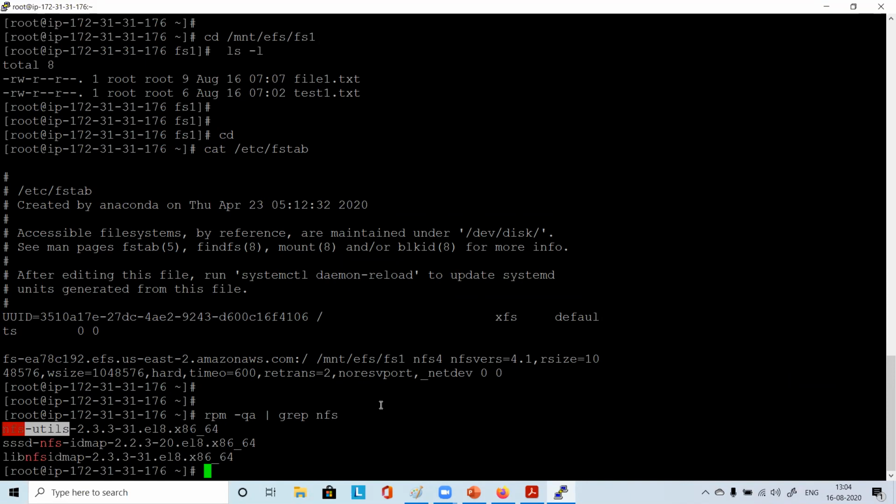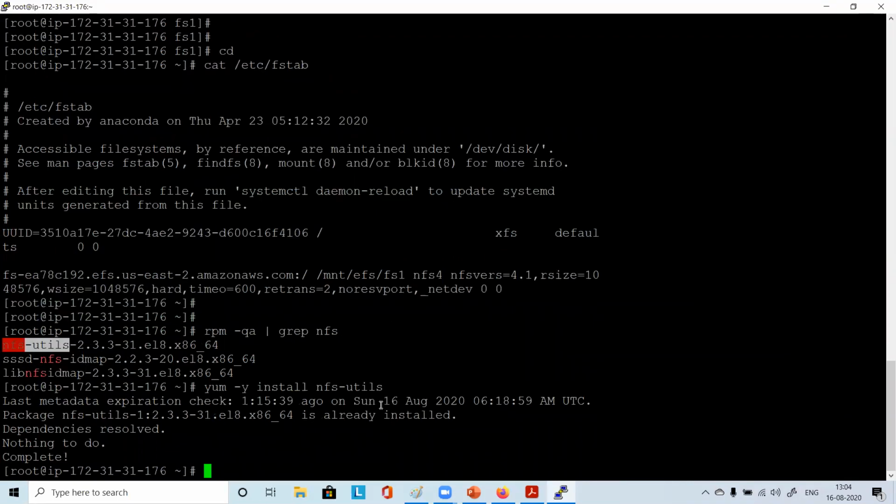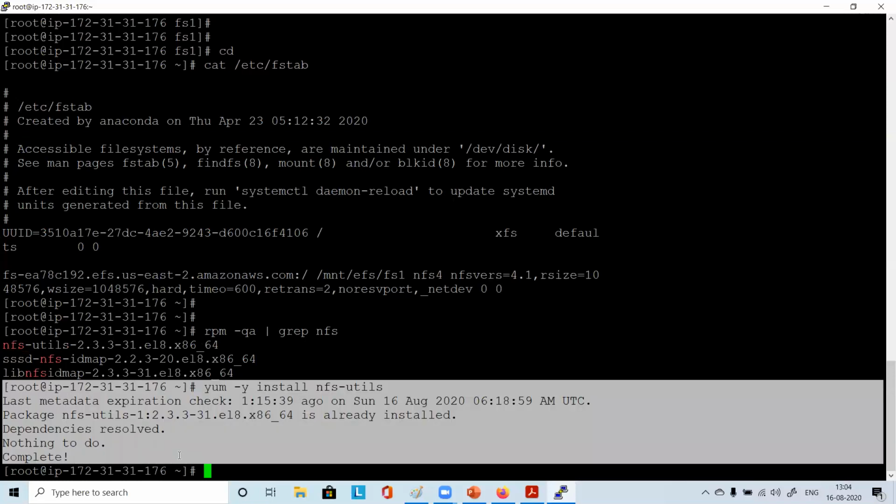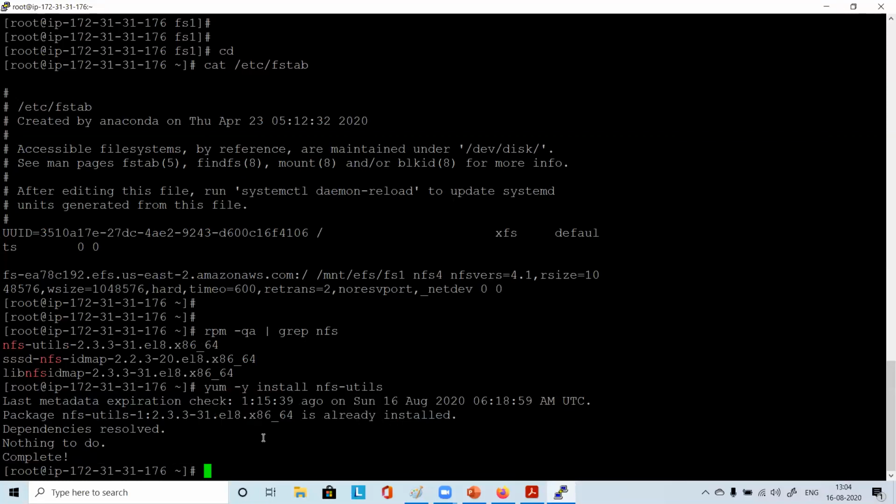I was telling you that it is used for bootstrapping, where you want to run the same command on multiple servers. There we had some command like yum -y install nfs-utils. So it was executed by default. For now it is already installed, nothing to do, it is complete. So you see here, last metadata expiration check.